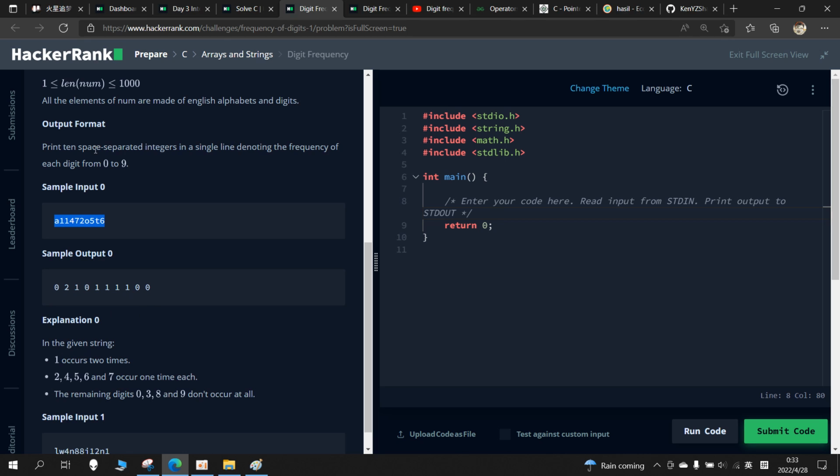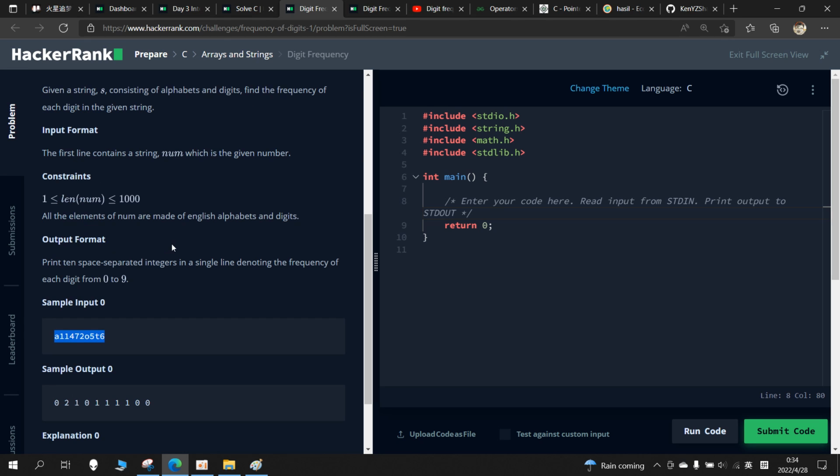To return the 10 space separated digits in a single line of the frequency of each digit from 0 to 9. Alright, so one thing we need to remember is that the first line contains a string, but the name of the string is not fixed. It can be any number, depends on the user input, and the length could be between 1 to 1000. So this is very important.